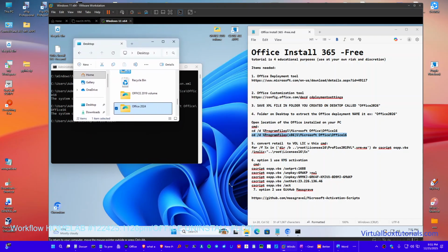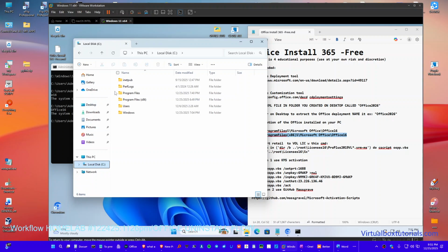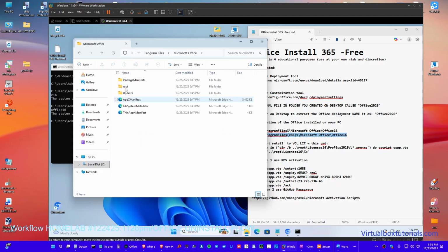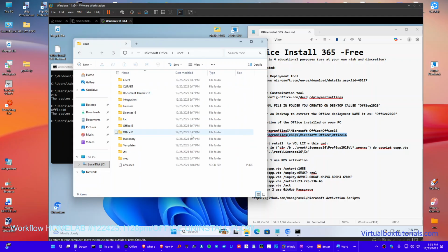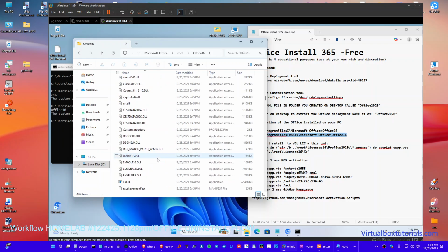Okay. How easily you can get confused with virtual machines, but they're the best. Anyways, you go into local disk, Program Files. Should be here, but that's not it. Should be maybe here now. Yeah, that's it because it's 4.44 gigabytes. So we'll find the path right now. Go to Office, go to Root, go to Office 16, and then our Office installation is here.